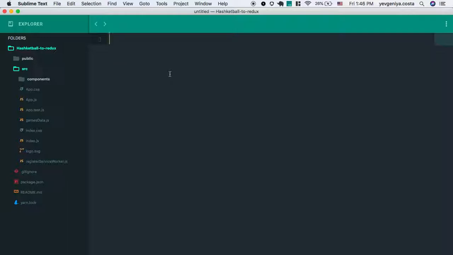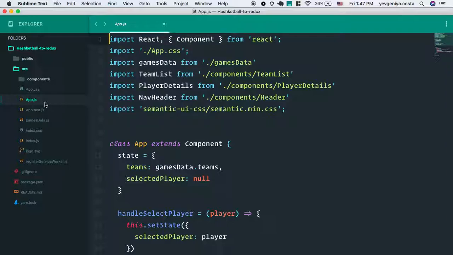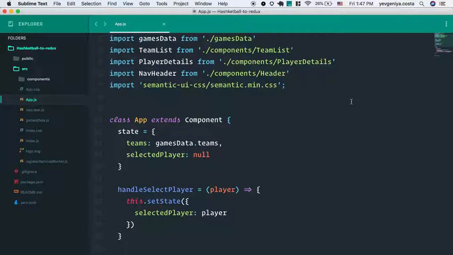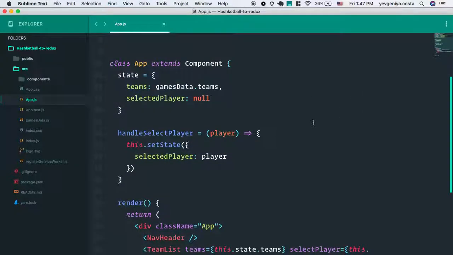I'm gonna let you guys lead this part. What do you want to look at to help you figure out the structure of this app? All right. What do we got over here? State. We got some state. What's on our state? Teams and selected player. Where's teams coming from? Data.